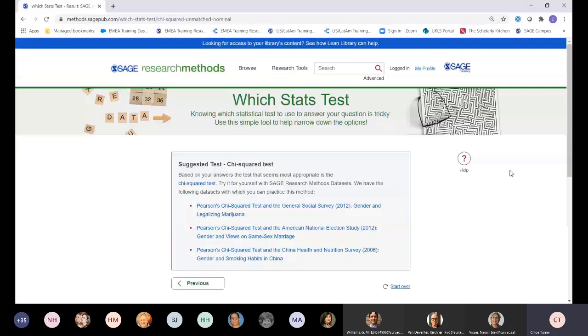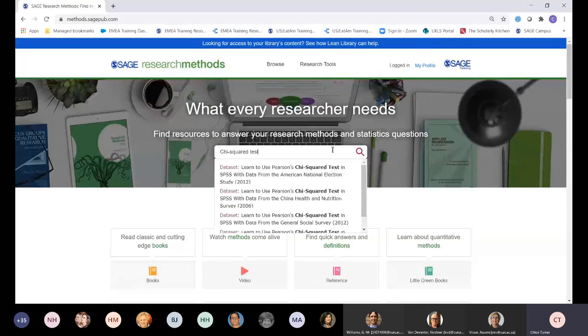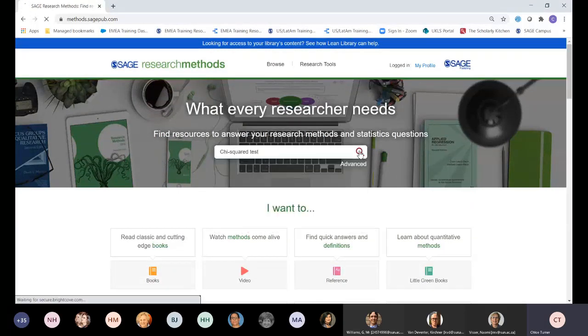And by answering 4 questions, it's now telling me that it thinks the chi-squared test will be the most useful for me to get started. So what you might want to do is copy that and go to the home page and then paste it into the search box, and then see if you're going to get any results that will help you learn more about the chi-squared test.